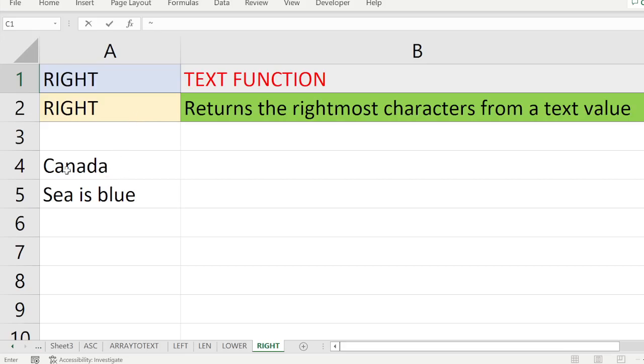For example, here the string I have is Kannada. It could be a string, or a sentence, or only one word, or any character, but it will find the rightmost character. In Kannada, K is the leftmost character because it is on your left hand side. A is the rightmost character.